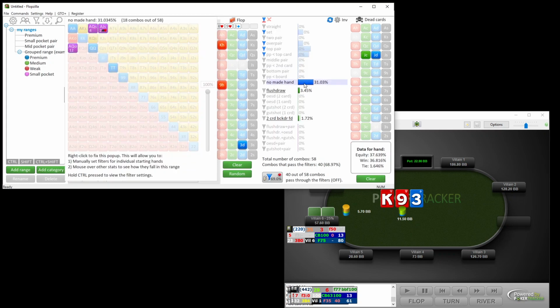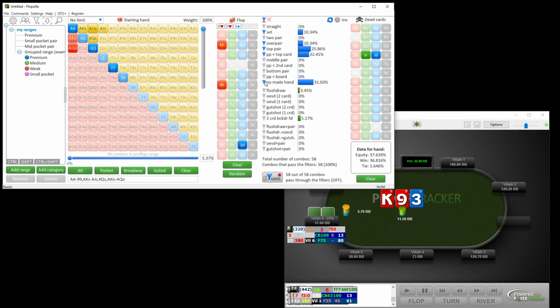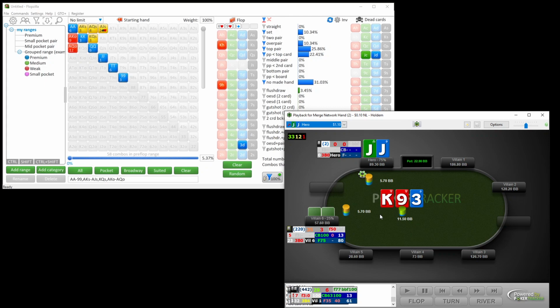And I think he could do it with no made hand as well, which is only ace queen and ace jack, right? I think he could do it with all of these. So I'm actually going to give him 100% range. Every one of his hands right now is c-betting this flop. Now, against the 100% range, we've got that 37.6% equity still. Let's see what happens on the turn.